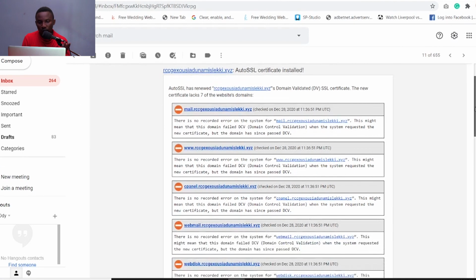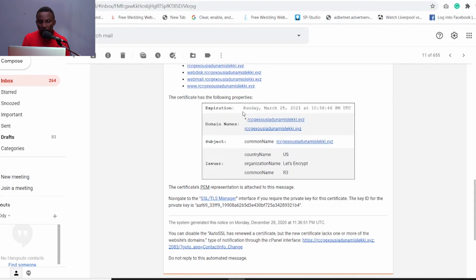So if you charge your client, you collect money from him. The certificate has the following properties. It expires on the 28th of March, and we are in December 2020, so this is 28th of March 2021. The domain name, this is my domain name. The country name is US. So when you're using WhoGoHost, you're using a very reliable web host because your base is in the US.